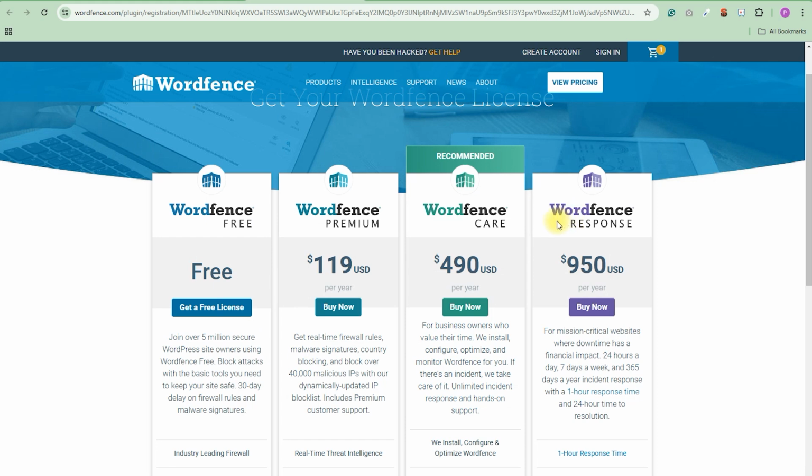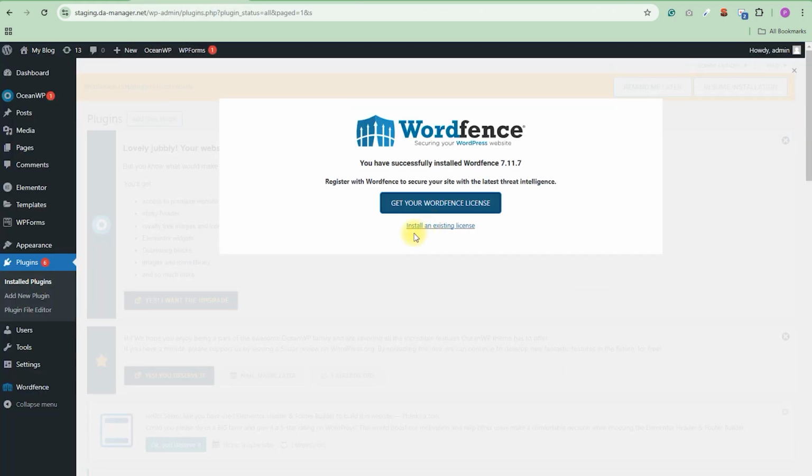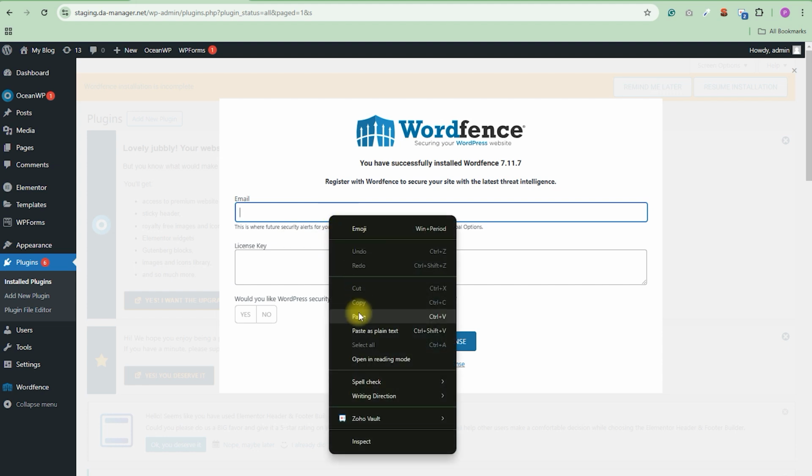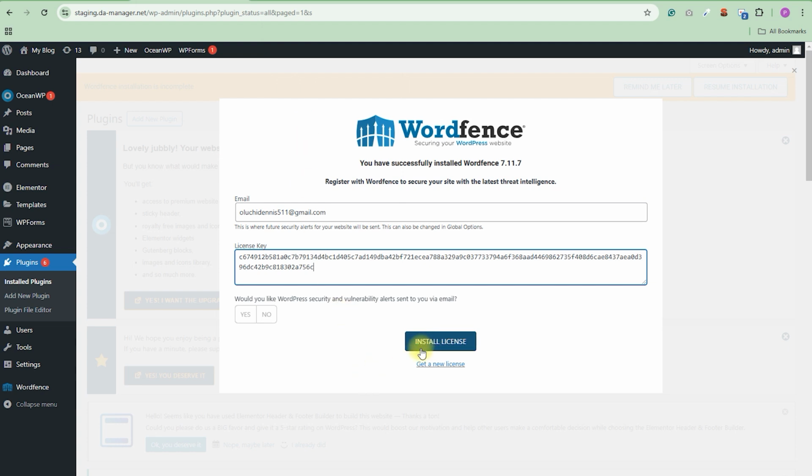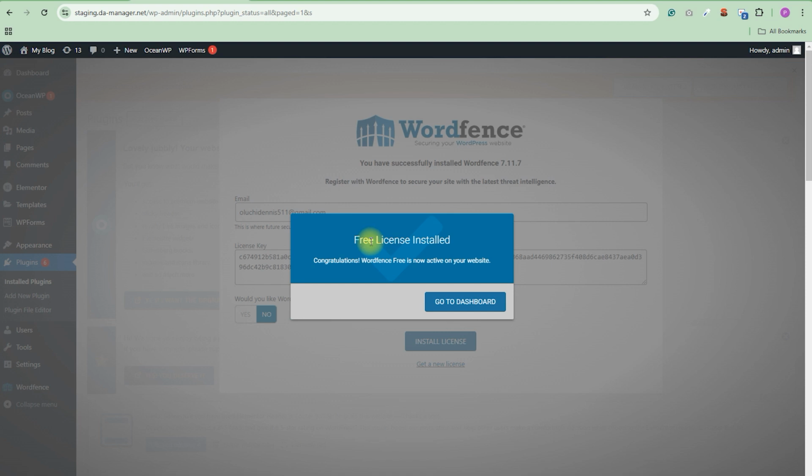I'll close this, then go back to my dashboard. Here, this is my WordPress dashboard, right? I will click on install an existing license. So I'll click here. So I'll enter my email address here. I'll paste my license key. Then, would you like Wordfence security and vulnerability alerts? No. So I'll click on the no button, then click on the install license button. Click here. It's installing. Now free license installed. Congratulations. So we'll go back to my dashboard.